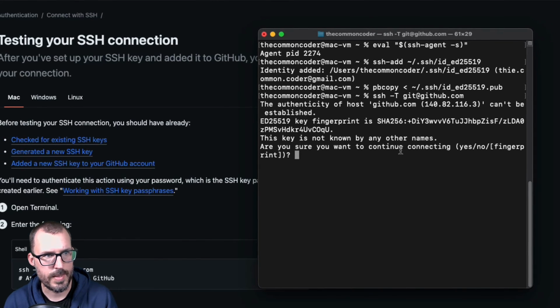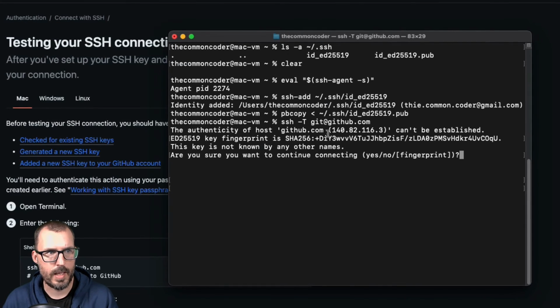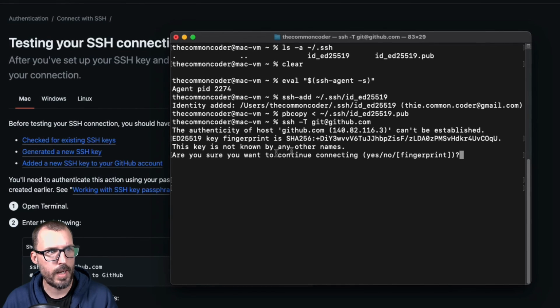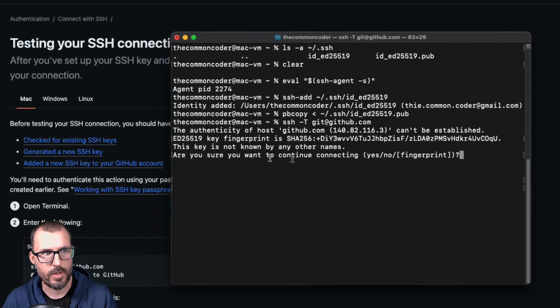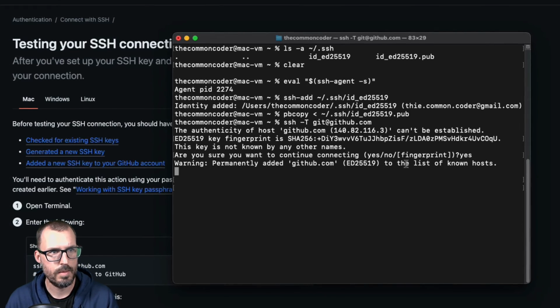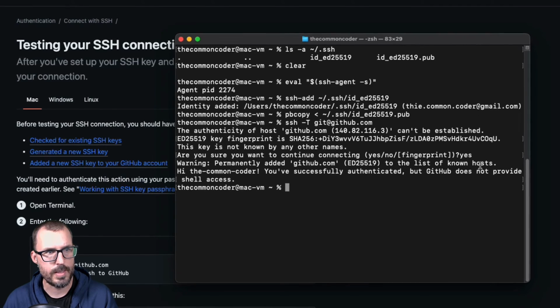In the terminal again, what we're gonna do is go ahead and run this command called ssh -T git@github.com. All right, and you can see that it takes just a second and it'll tell you the authenticity of host github.com can't be established. It recognizes that I do have a fingerprint there. This key is not known by any other names. Are you sure you want to continue connecting? So we'll go ahead and type yes. And then it says permanently added github.com to the list of known hosts.